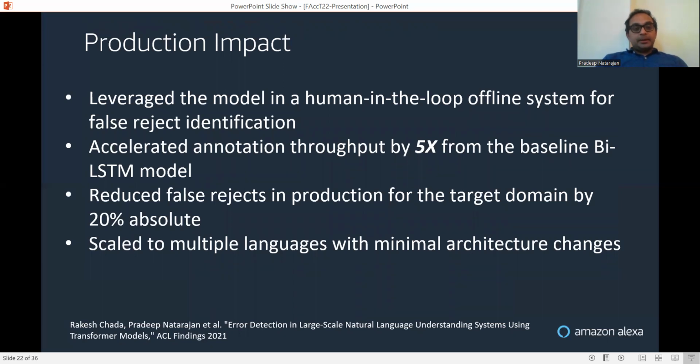So in terms of production impact, we leveraged the model in a human-in-the-loop offline system for false reject identification. Essentially, we applied our model at a particular operating point, identified utterances that were marked as potential false routes by the model, presented them to humans to verify if they are indeed false routes, and then used those as training examples to improve our production models. We were able to accelerate our annotation throughput by 5 times from the baseline BiLSTM model. In addition, we also reduced false routes in production for the domain we targeted by an absolute 20%.